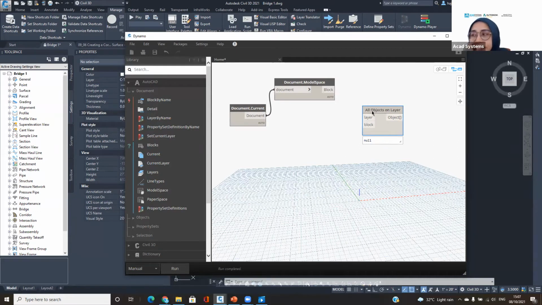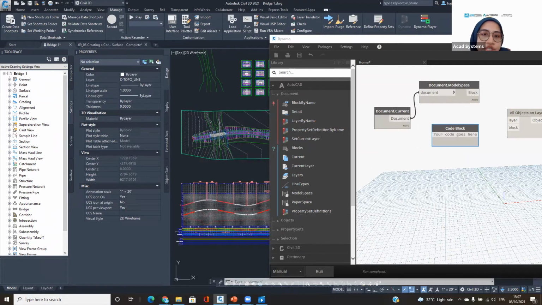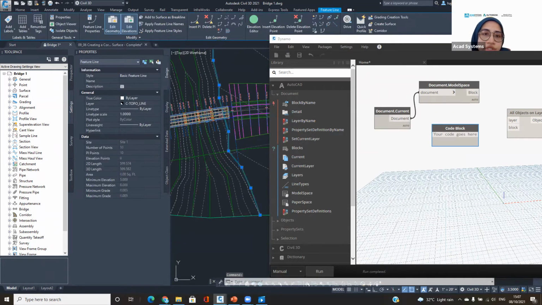All right, so for here, I'm going to select the layer by using the text input. Just now I mentioned the string text input. So this will be what kind of layer that we want to change. So for instance, let me go to my CV3D model. I want to change all the layers with this element, this layer, C topo line, to a new layer. So I want to put them under the C topo only.